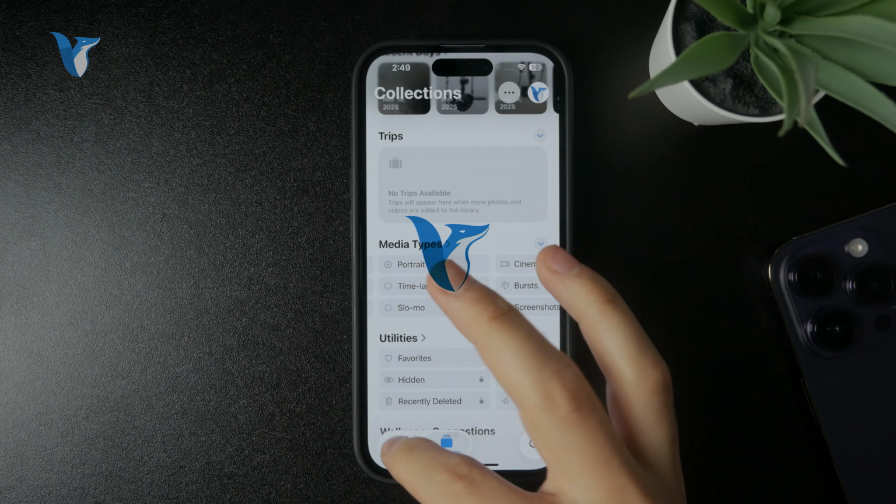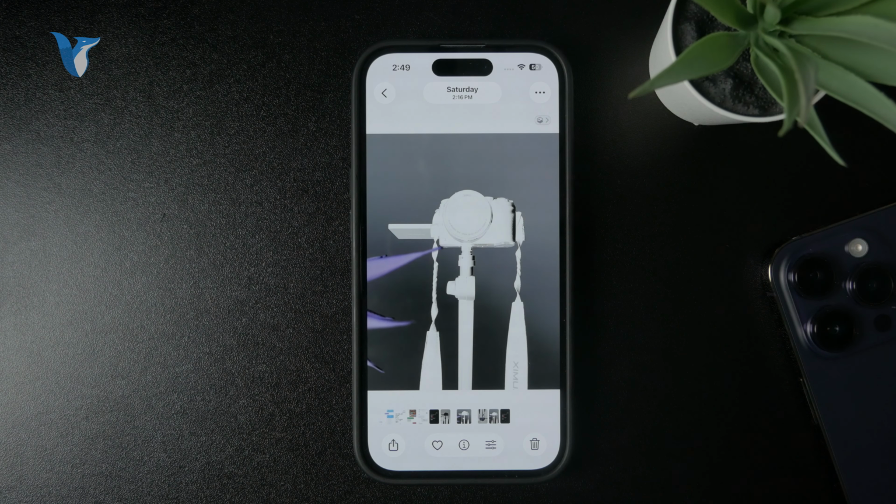So how can you turn a negative photo into a positive on iPhone? Let's get started.